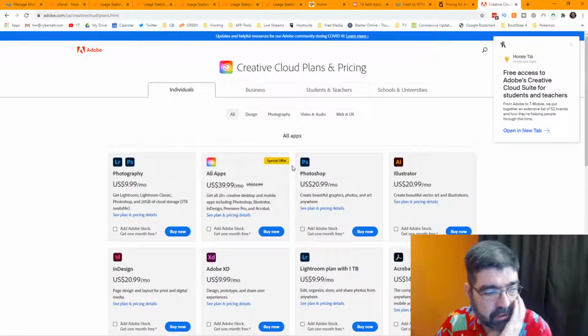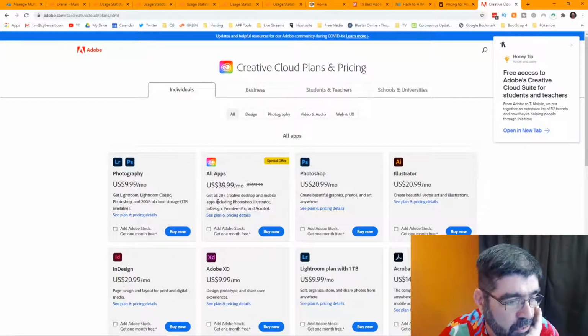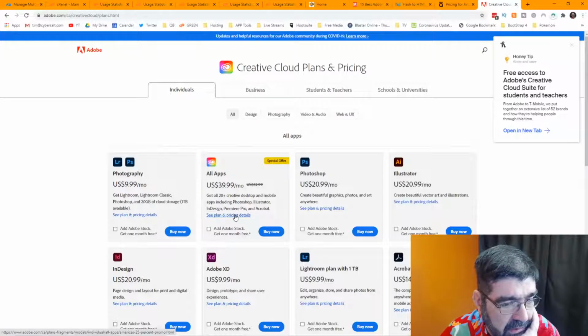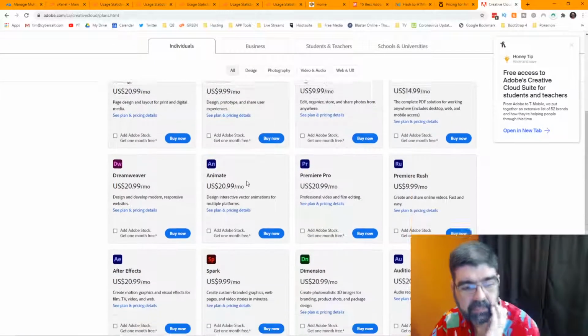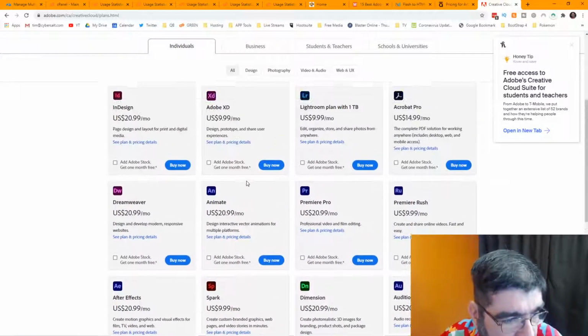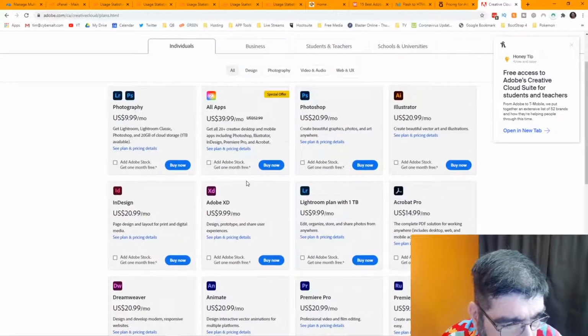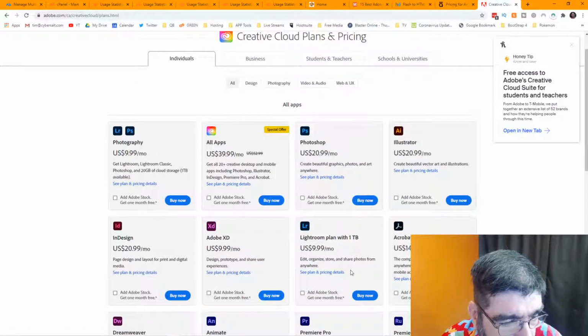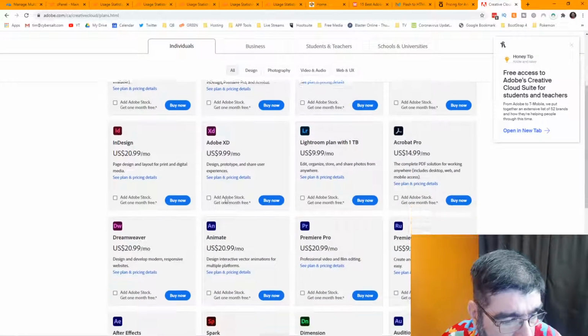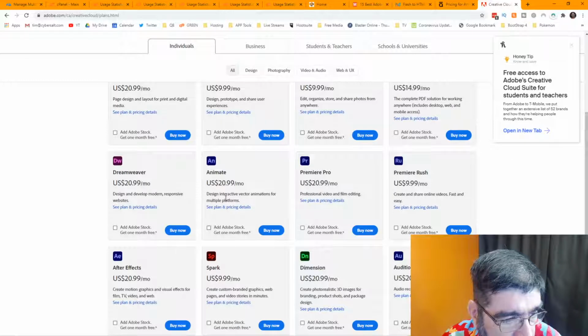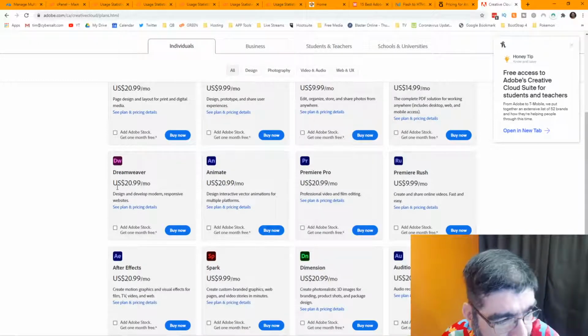But okay, so all 20 creative desktop and mobile apps, including Photoshop, Illustrator, InDesign, Premiere Pro, Acrobat, and everything. So if you're an Adobe person, what's there? They have a video. They do video, right? Lightroom's. Oh, we got Lightroom plan with a terabyte for pictures. Illustrator, Acrobat, Adobe, Premiere Pro, After Effects, Animate. Dreamweaver's still around. How about that?